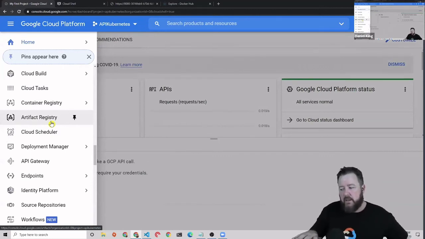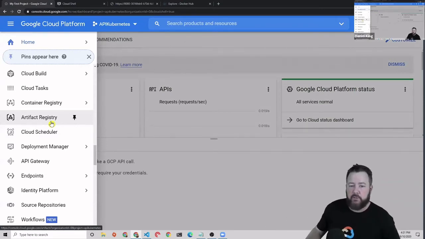It just helps us automate and manage our containers. So we need containers, we need an artifact registry, we need all of that in place before we can even get started with Kubernetes.